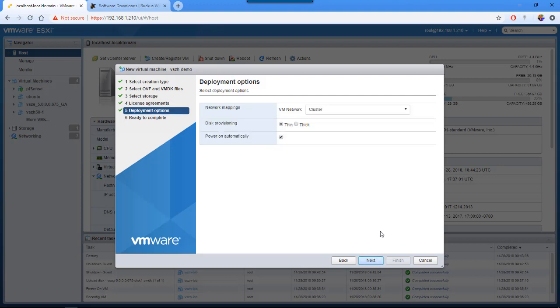And then I get to the point where I want to decide my network mappings. Now, none of this is really going to matter to me right here in the network mappings for now. And that's because I'm going to elect to not power on automatically.